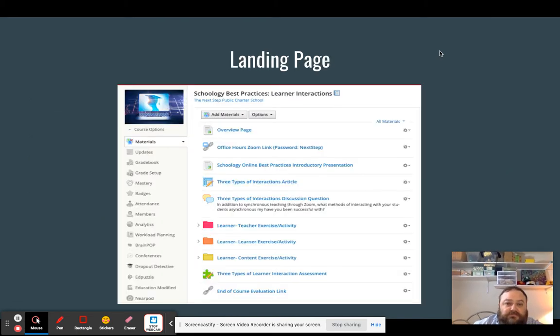Here you see a screenshot of the landing page within Schoology, the different elements that are there. There's an overview page which goes over basic instructions. There's the office hours Zoom link. That is my office hours, where teachers are able to come and ask questions, as well as I'm hoping to have an introductory synchronous session where we could go over the reflective Pear Deck activity.